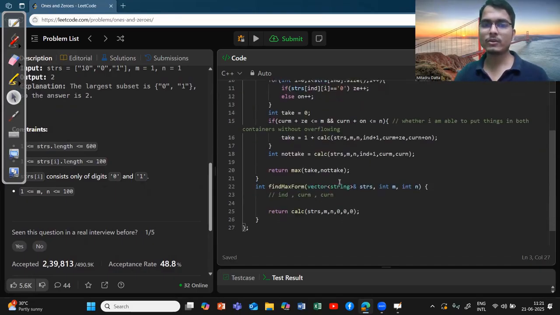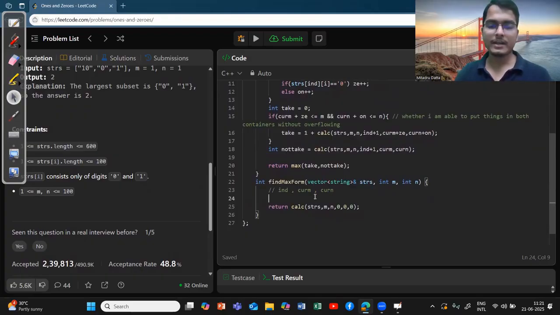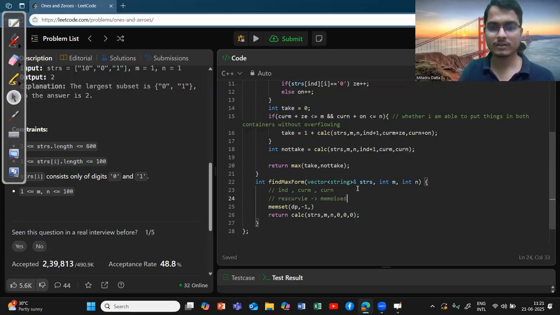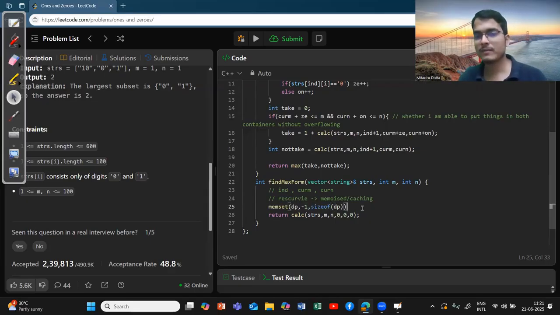And as I had told you already earlier, you need to set the value of the DP to -1. All the elements you need to set to -1 when you convert from recursion to memoization. Okay, so now I am converting from the recursive to the memoized or caching solution. Since the recursion tree is exceeding, I will just cache the values. So this is the memset function for how I initialize it.